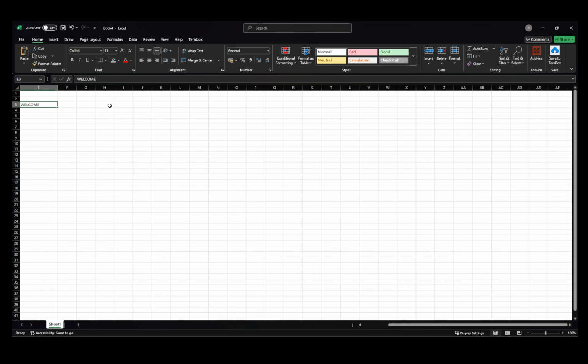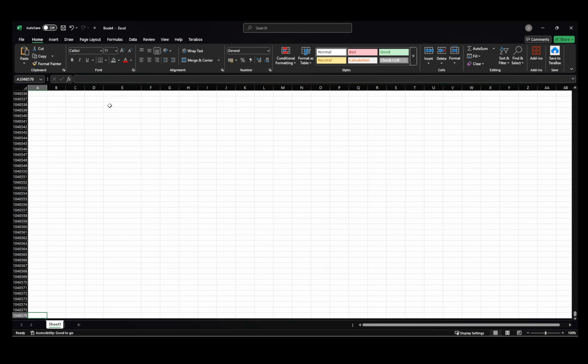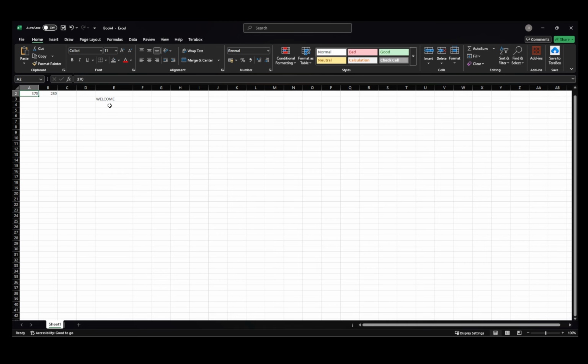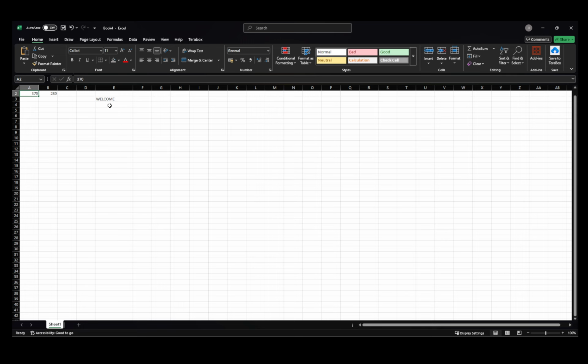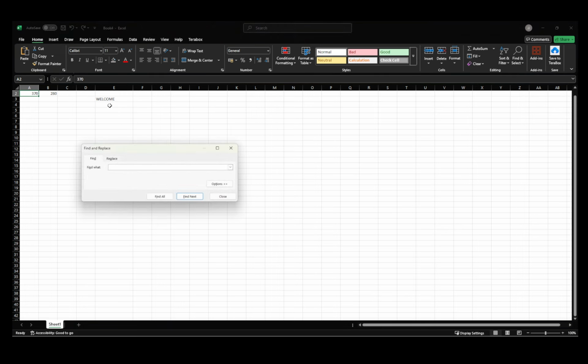Understanding and using shortcuts can significantly improve your efficiency when working in Excel. For example, using Control combined with the arrow keys allows you to swiftly navigate through large datasets. This is particularly helpful when you're dealing with extensive spreadsheets, as it helps you jump quickly to specific data points without having to scroll endlessly.